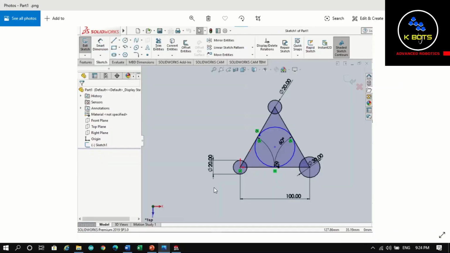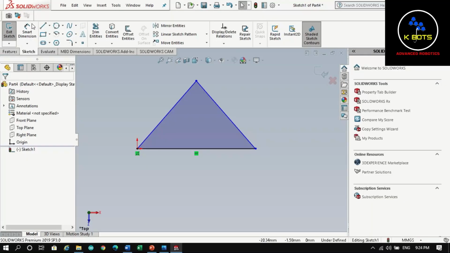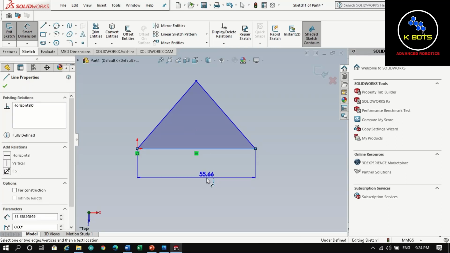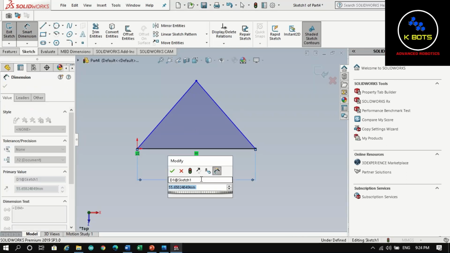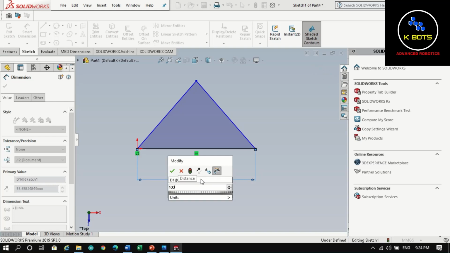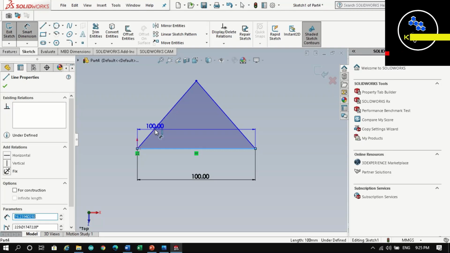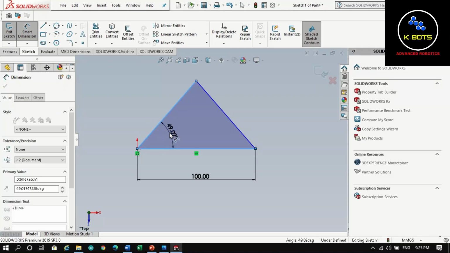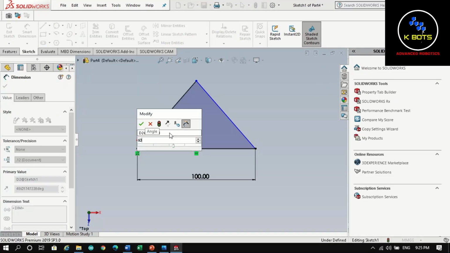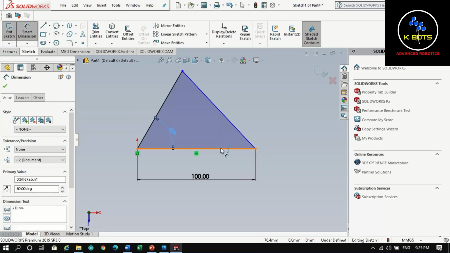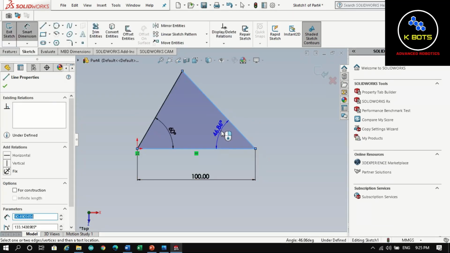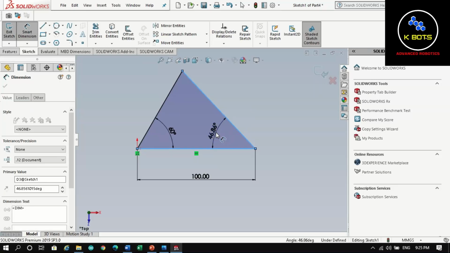Then we want to get this dimension, so select this smart dimension and click on this line and drag and set it to 100. And we want to equal the angle of this, so smart dimension and click this and get the angle and set it to 60. This also the dimension, set the dimension as 60.